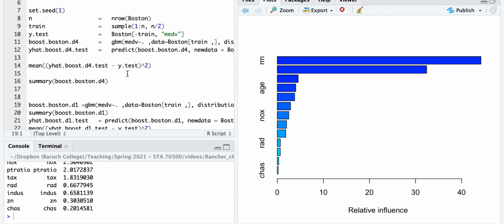Okay, so this summarizes chapter 8, tree-based methods. This ends chapter 8. Thank you.